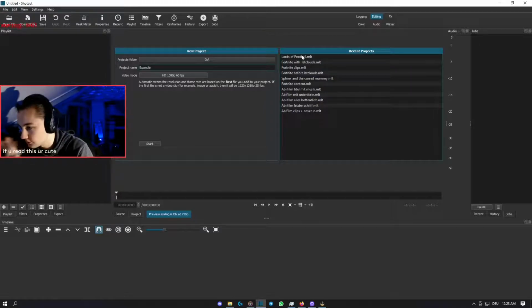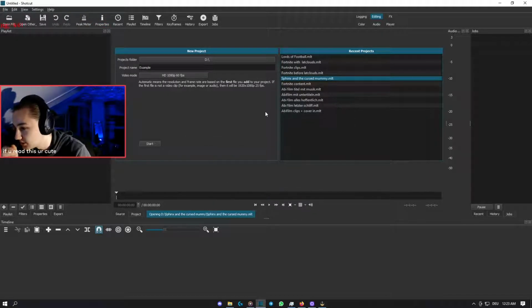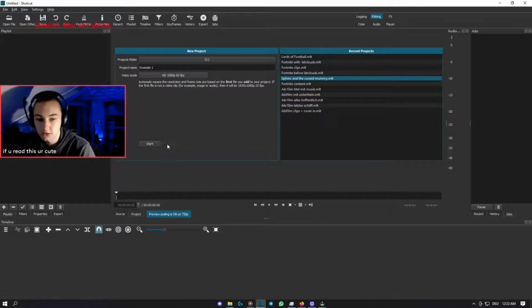On the right, I use it mostly for things really functional, right? I just name it. I have a YouTube video, this is Fortnite with Led Clouds. Before I met him, about the game Sphinx and the Cursed Mummy. We don't want to open that. Fortnite content, Abi film is what I did. Now we call this example. You can call it example 1 if you want, or whatever. It doesn't matter. You can change that later too.